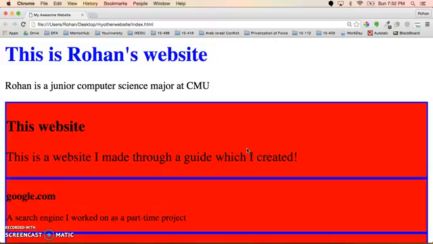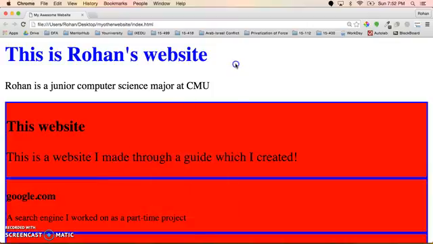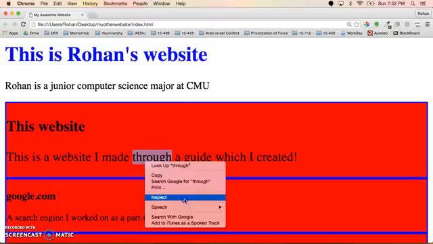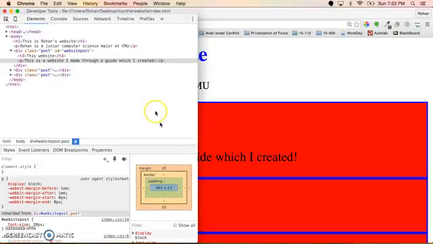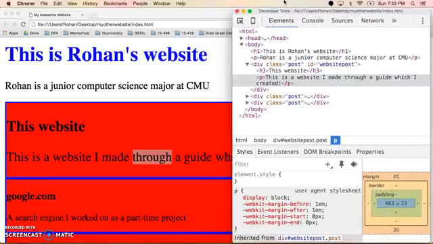So what I'm going to do is go to our website. So here we have it. And then what you want to do is right click on any part of the page and say inspect. And it should pop up this thing called developer tools. So I'm going to zoom in a little bit.